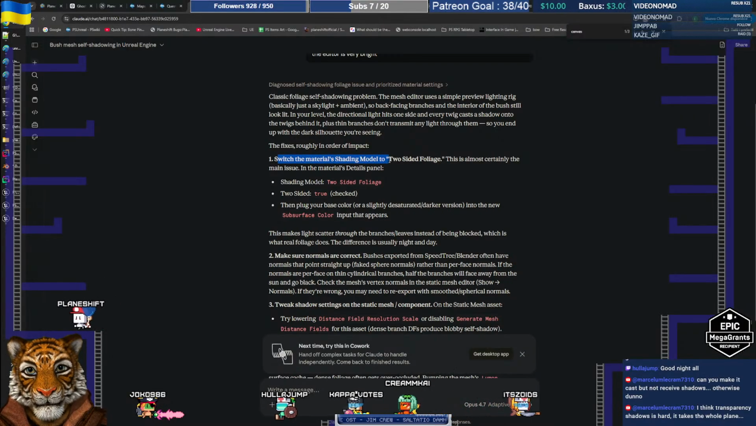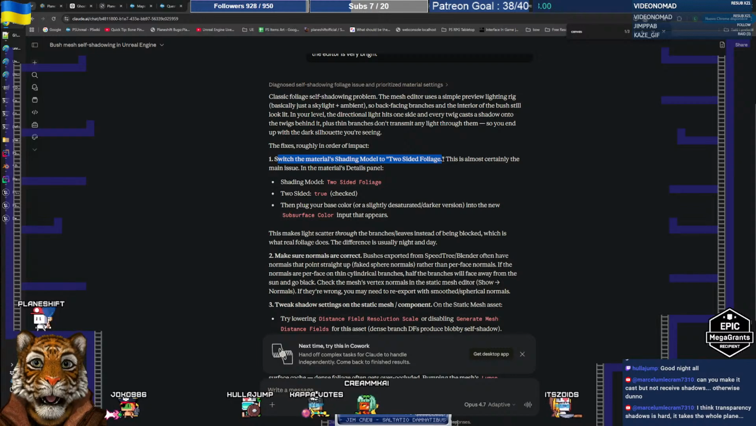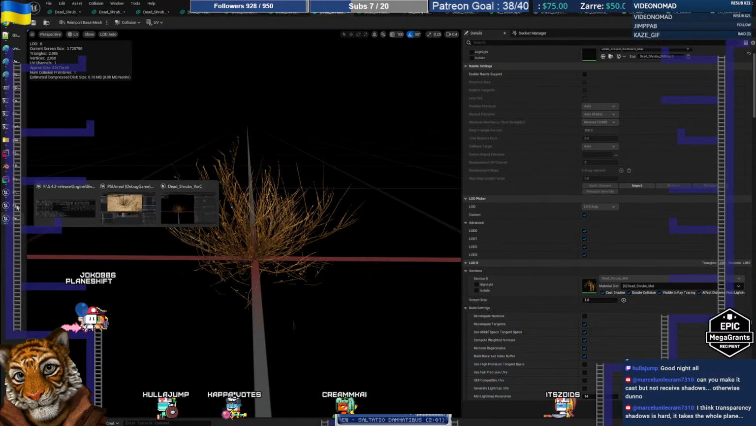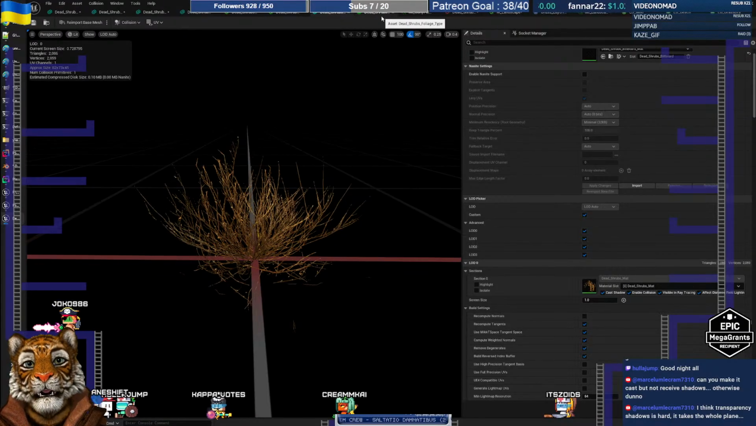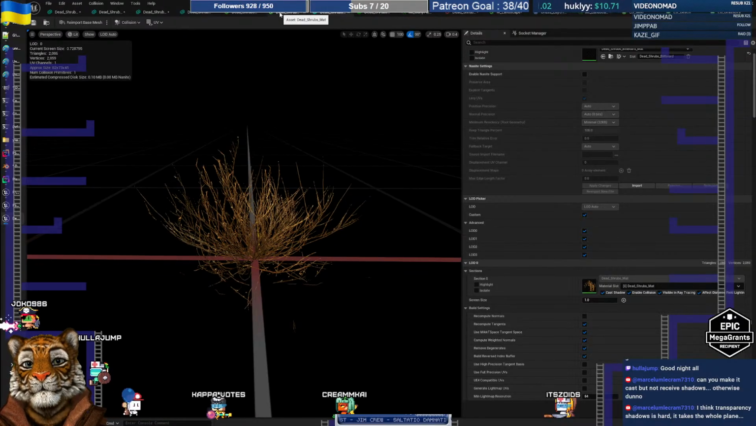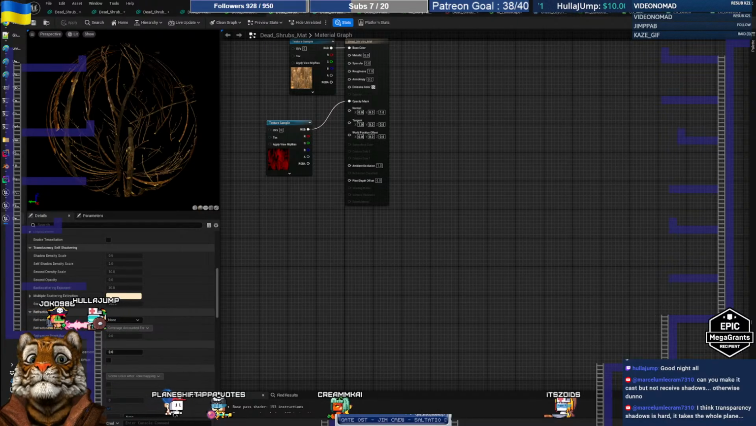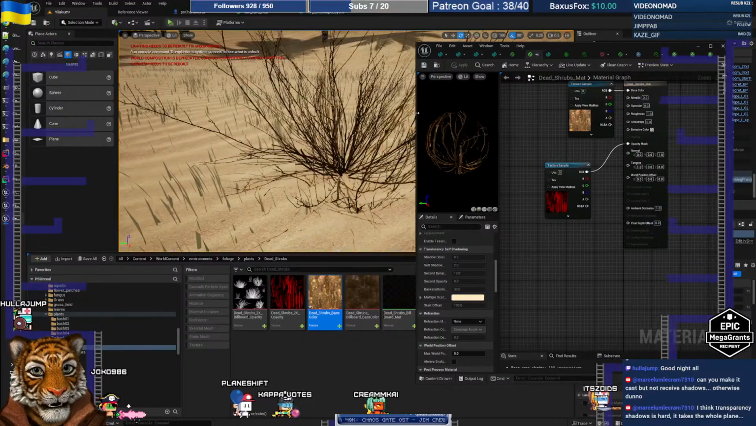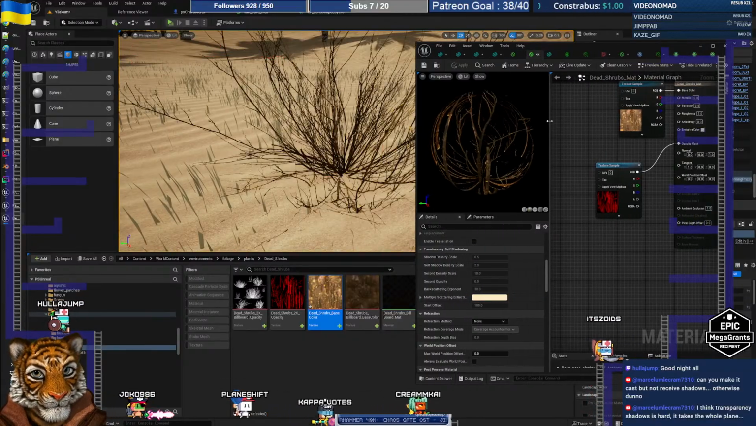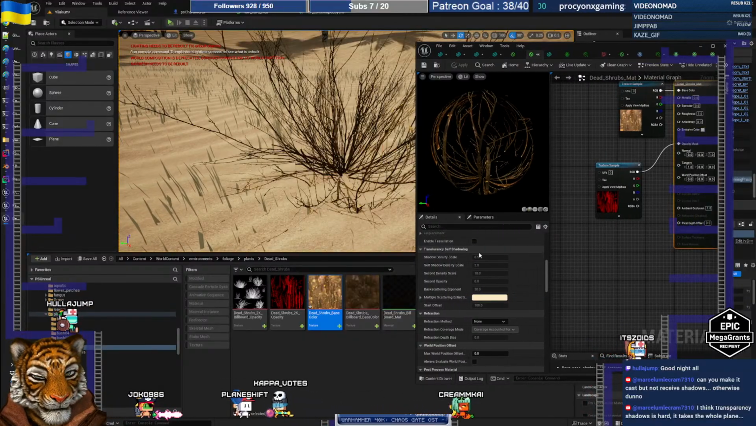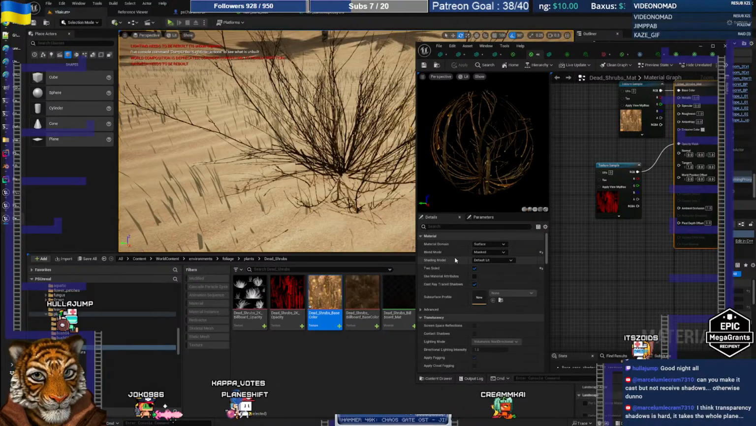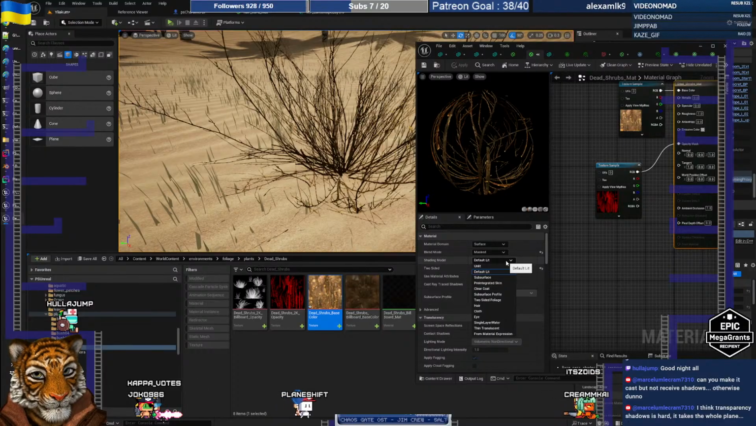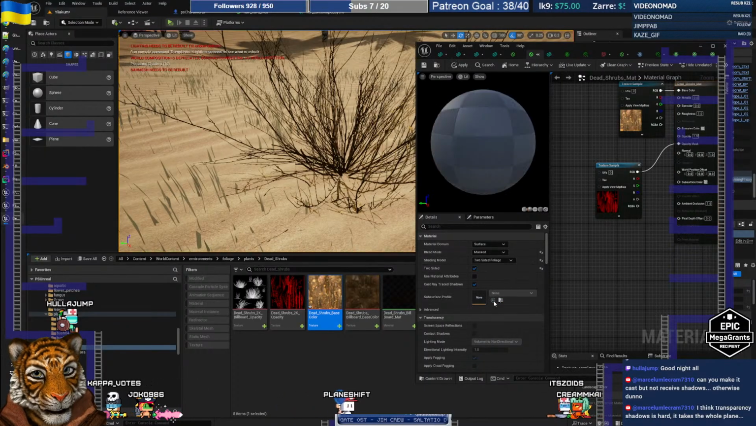Switch the material shading model to two-sided foliage. Yeah, because I guess I'm not the first person to have this problem, right? I assume it's a shading model. Two-sided foliage. Okay.